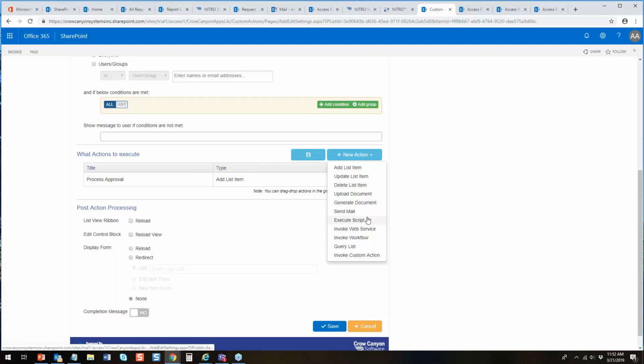You can send email, execute scripts, invoke other web services, workflows, invoke other custom actions. And any number of these can be on one custom action, which can incorporate multiple ones of these. You can update multiple items as well as send an email and execute a script, all with the same button.